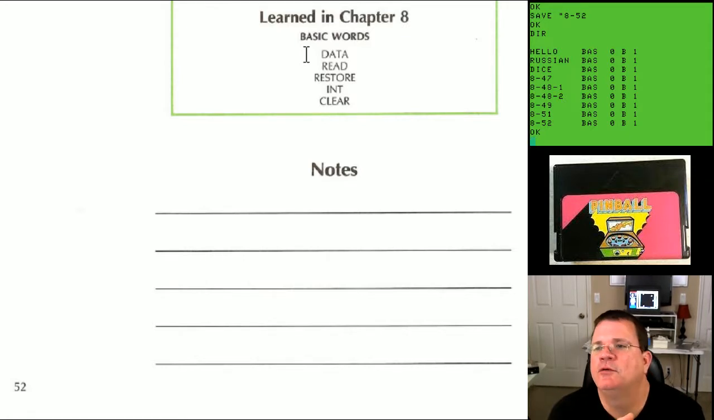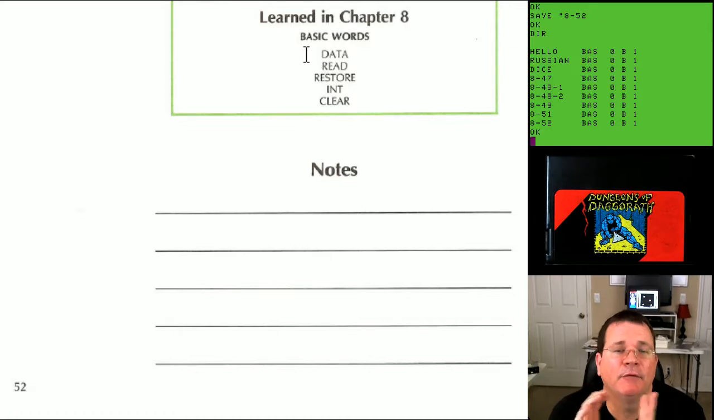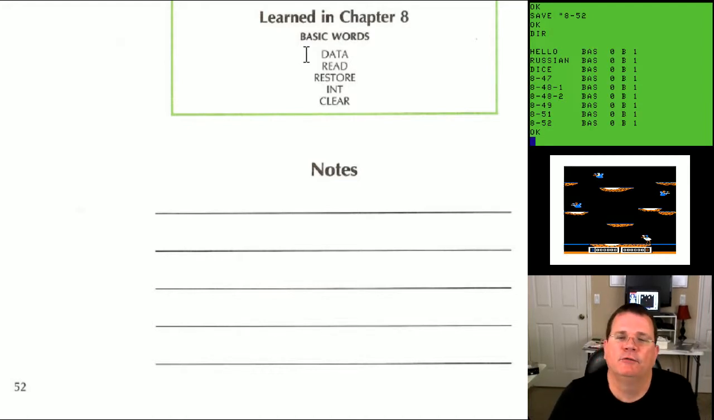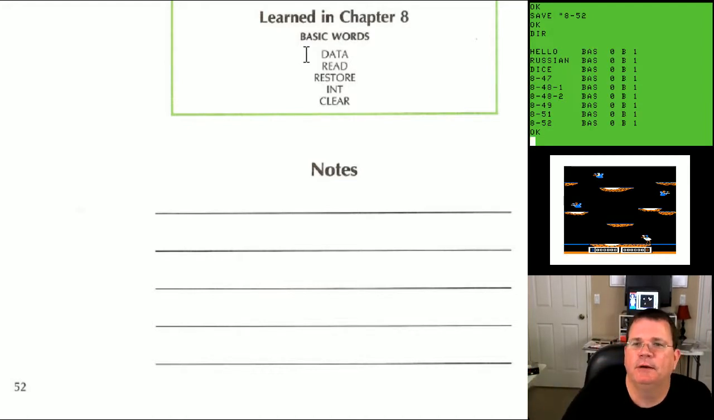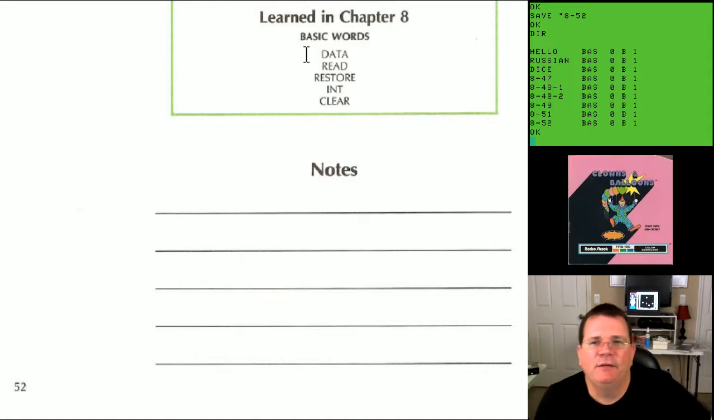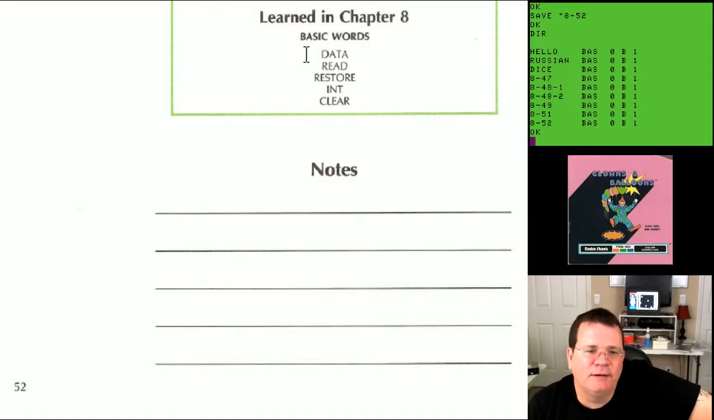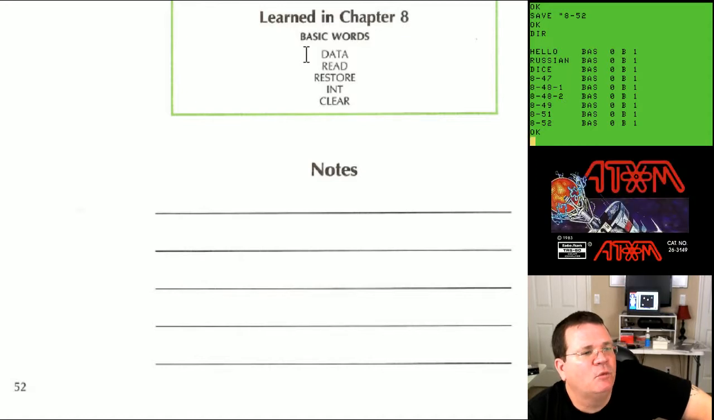And then clear is a way to reserve an amount of memory that we can pull these strings into, because you will possibly get some out of memory errors by trying to pull stuff in that hasn't been cleared out. So a little bit technical here. I mean, all of it's technically technical. We're programming in BASIC, we're programming a computer, but this is one that you really have to sink your teeth into and kind of wrap your brain around.